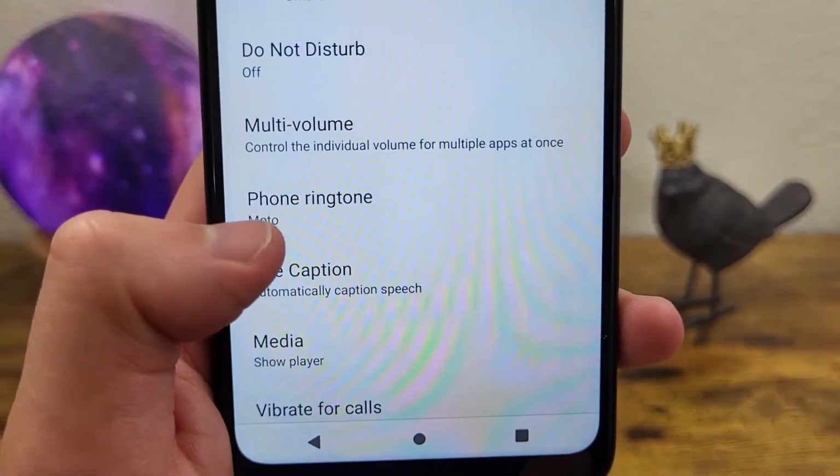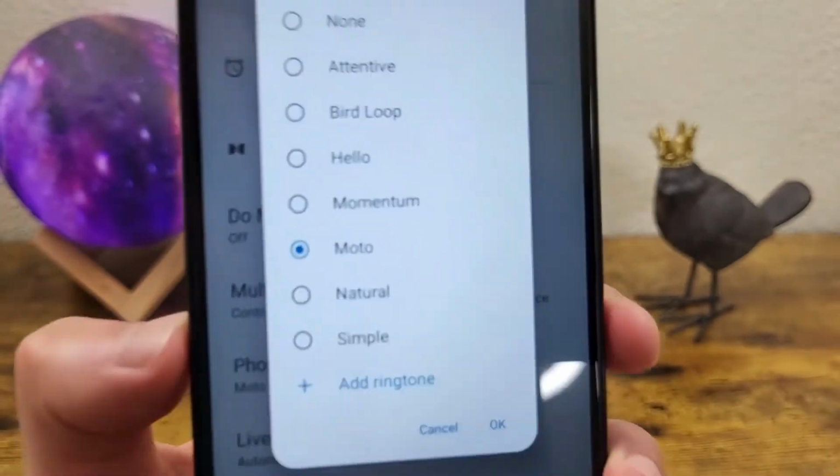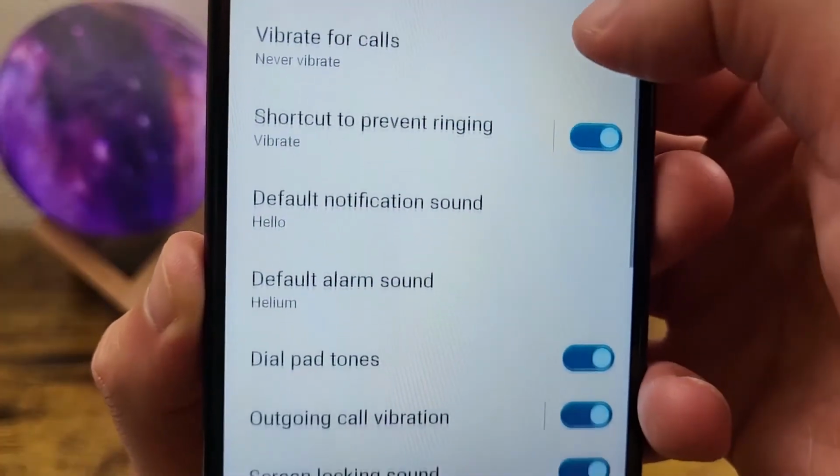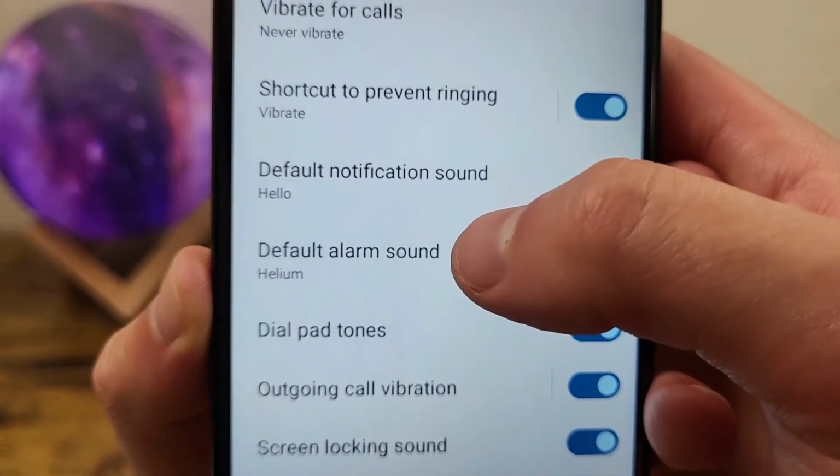From here, you can change your ringtone. So as you can see, this is the default. You can also add a custom ringtone. And if you go down a little more, you can do the same thing for your notification sound.